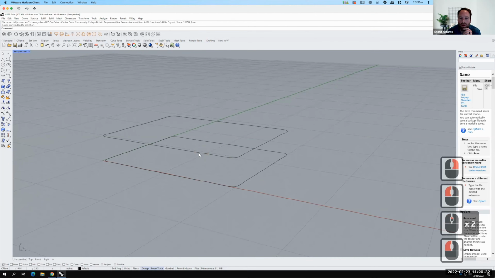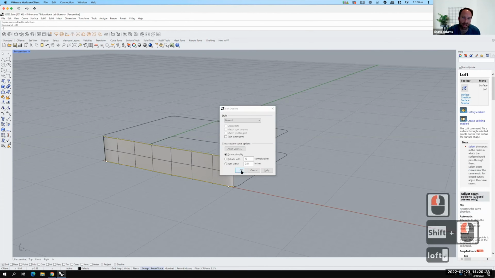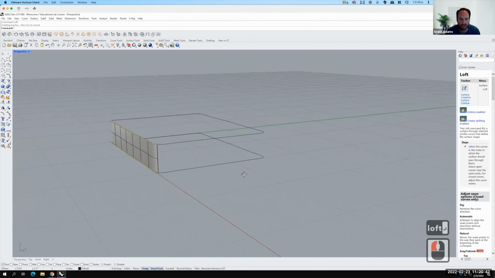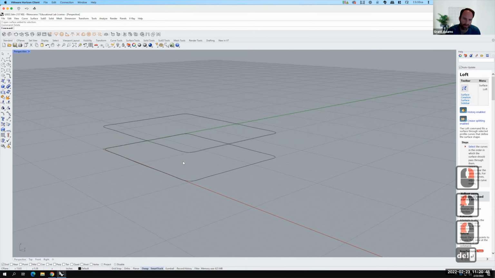And based on what we've been doing, I certainly could take these two curves like that, and I could loft them together, and I'd create a surface. Well, that's an improvement, but it's not really great yet. So let's keep working on it. I'm going to delete that for right now.